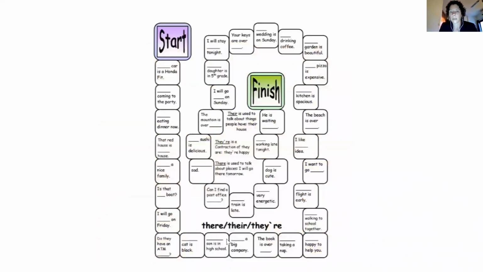This is another example of a grammar activity. And in this one, it's there, and there. And students have to choose the correct form of the word to go into the blank. If you wanted, you could even have the students write the word in the blank, and you could check their answers for them.